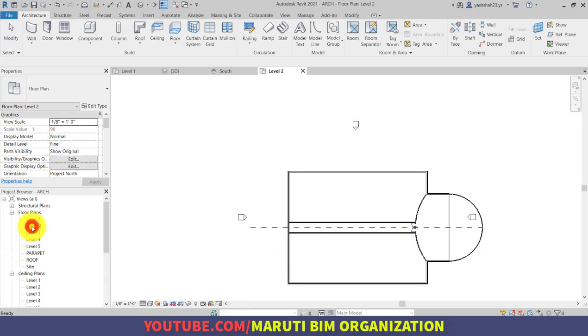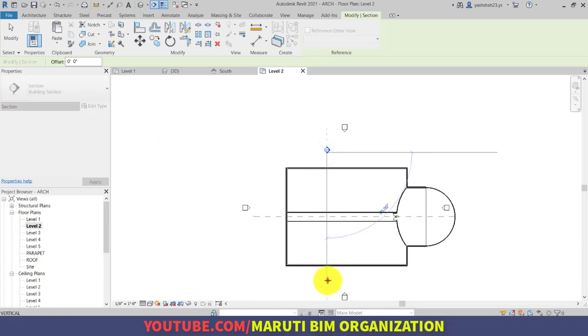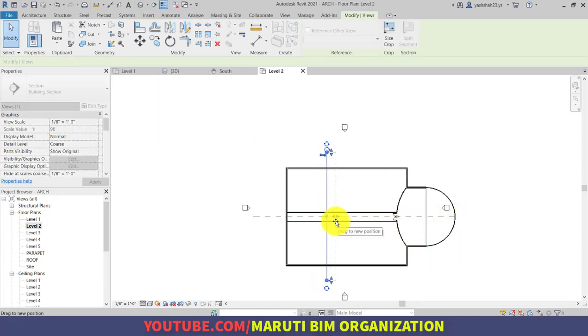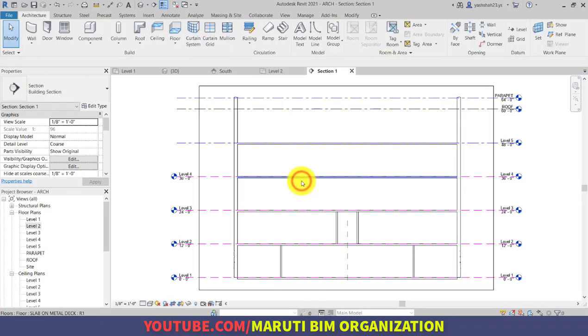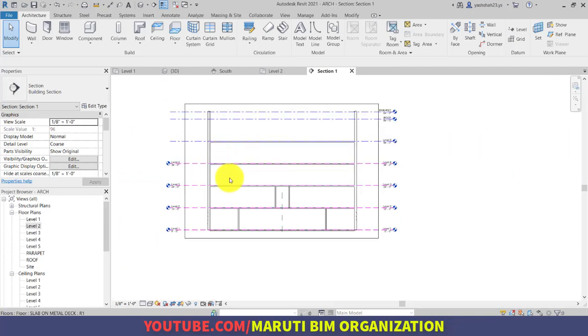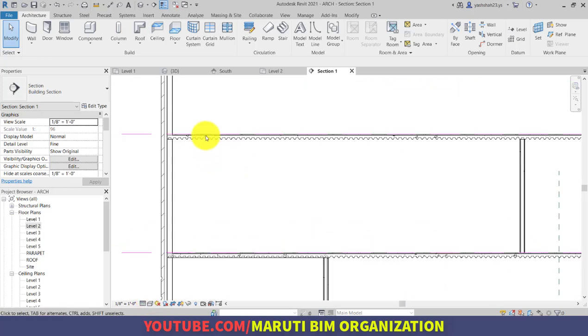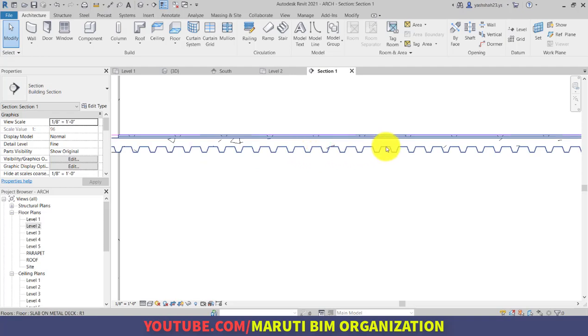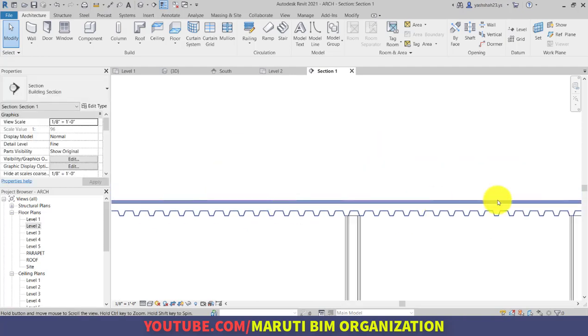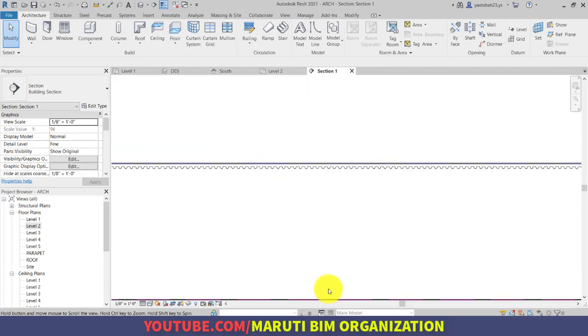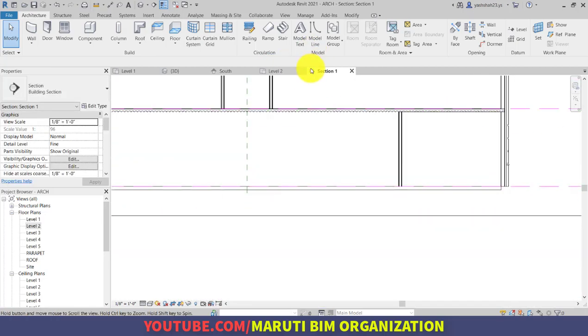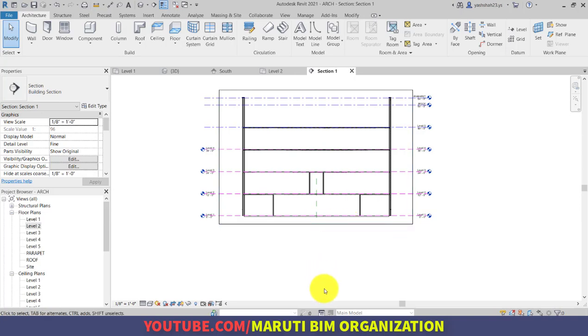Now if I go to the Level 2 view, and let's say I want to cut a section, draw the section line, select the section, right click, and go to View. Notice that the section of the building is now displayed. And this is the most important thing: we have added the deck to the floor, so the deck of the floor is also displayed at each and every level. Okay. So now we will meet in the next video on creating the rooms inside the building.